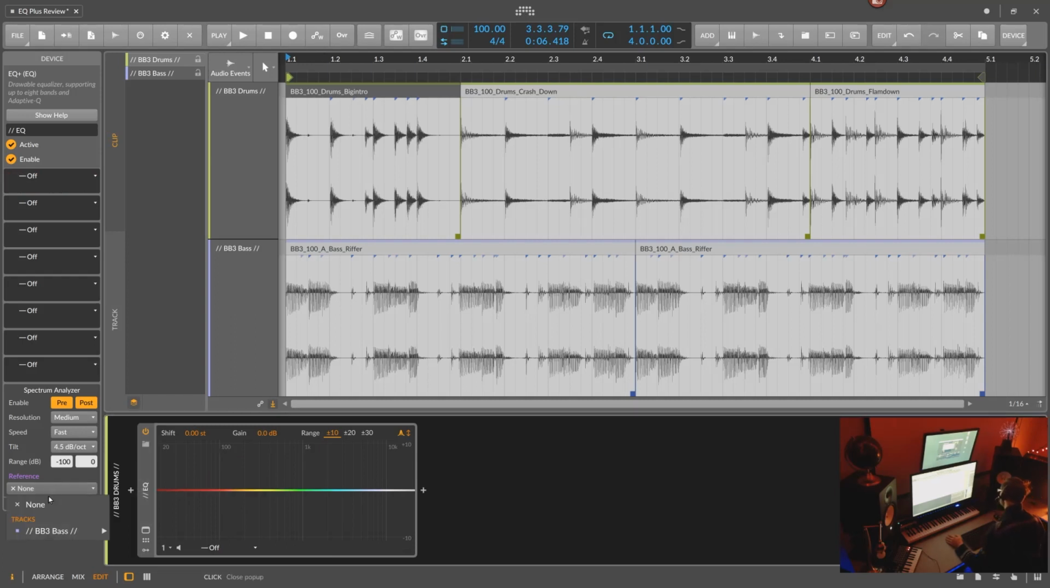Under the reference, we're going to select the bass track right here. Let me see, we're going to go pre. It doesn't really matter in this case, but if you have some effects on there, you always want to go post. If you have some effects, you want to come after the effects, you see. So don't forget about that.